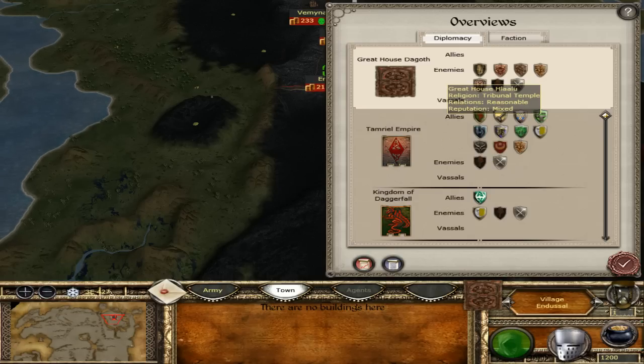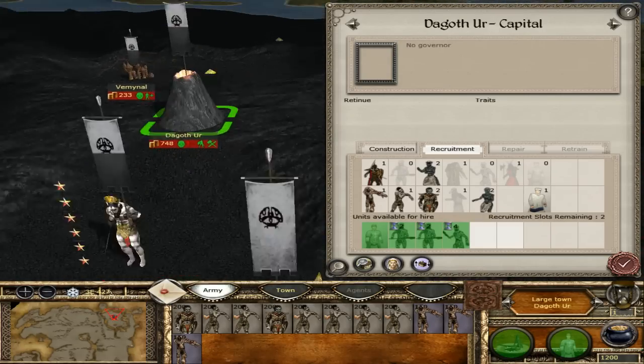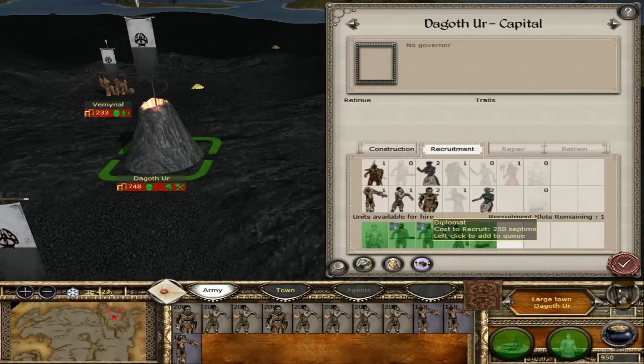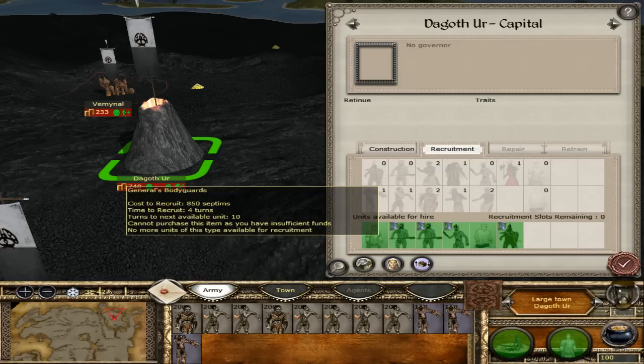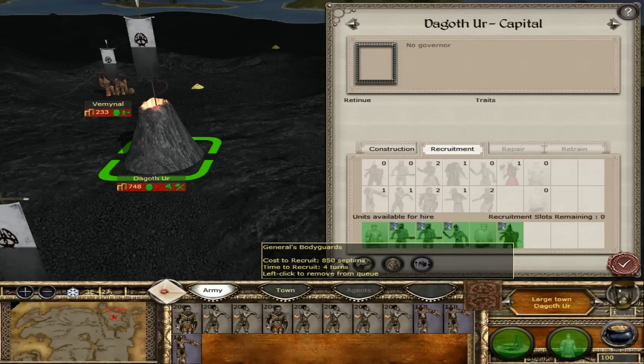Maybe it's worth thinking about making peace with the Hlalu, at least for the time being. I don't want to pick a major fight with the Empire. So with that in mind, here in our capital of Dagoth, I'm going to go ahead and train a diplomat as well. I do have the money for that. And then I've got just enough left over to train another general. Or a general's... Does this give me a general or just a general's bodyguard? I'm really not sure. I guess we'll find out.